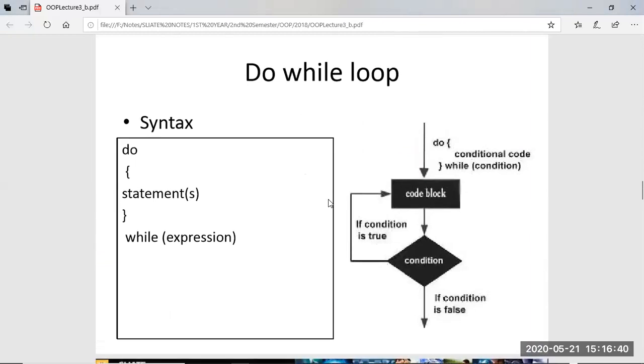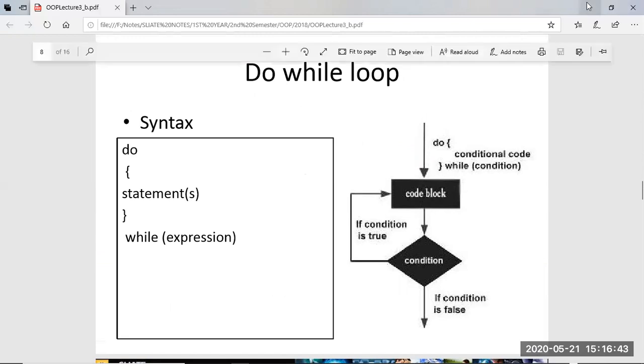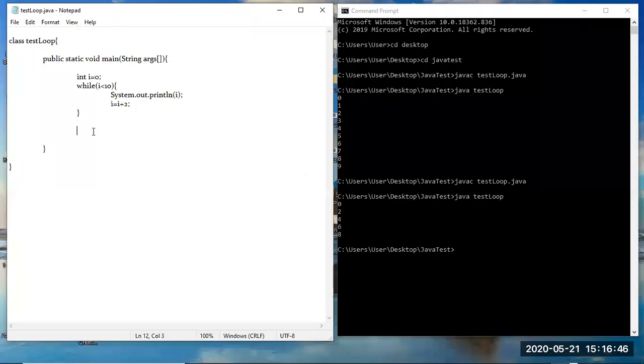Then we are going to discuss the do while loop. The difference between while and do while is that while first checks the condition and then comes inside to the statement, right? But in a do while loop, it will first come to the statement, and at the end of the statement, it will check the condition. So that is the difference between while and do while, right?